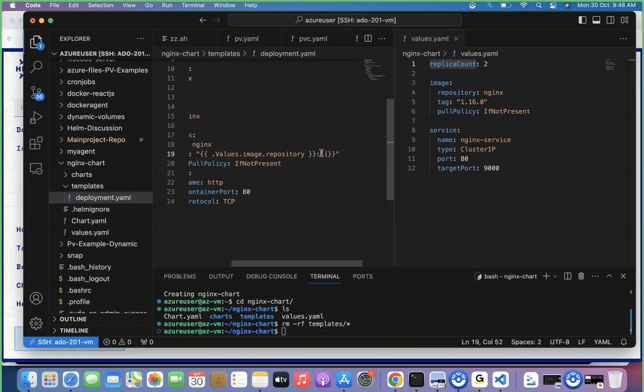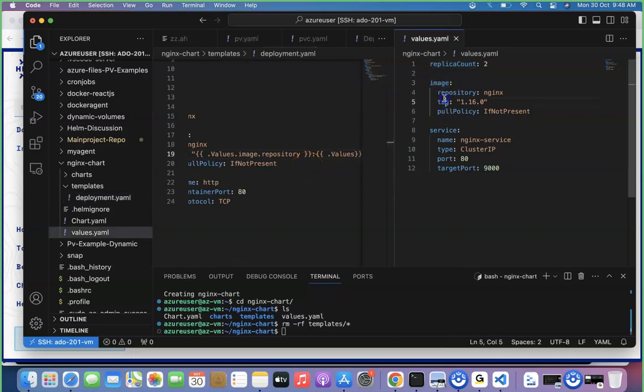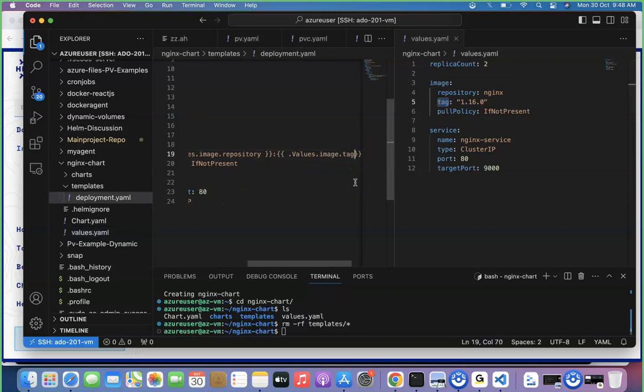Again braces, and just open this particular thing. Dot values, I'm just giving dot values, right? Dot values, dot image, dot tag, right? That's the dot image dot tag. That's all. So now you have fulfilled the values.